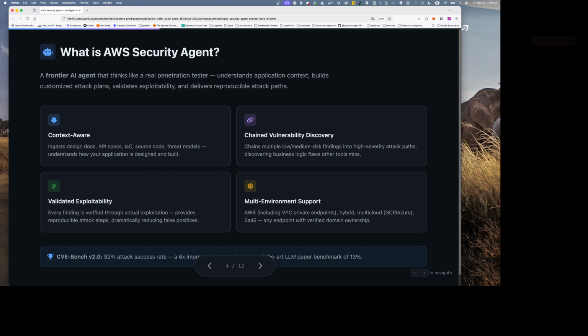And fourth, multi-environment support. It works across AWS, including private VPC endpoints, hybrid environments, multi-cloud like GCP and Azure, and any SaaS endpoint where you can verify domain ownership. And the benchmark results speak for themselves. 92% attack success rate on CVE Bench V2 compared to just 13% for the state-of-the-art RAM paper. That's a 6 times improvement.